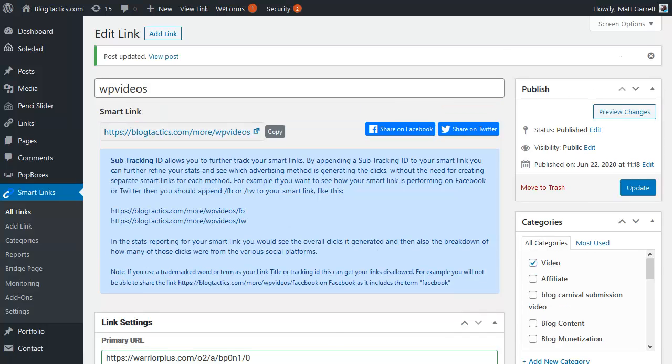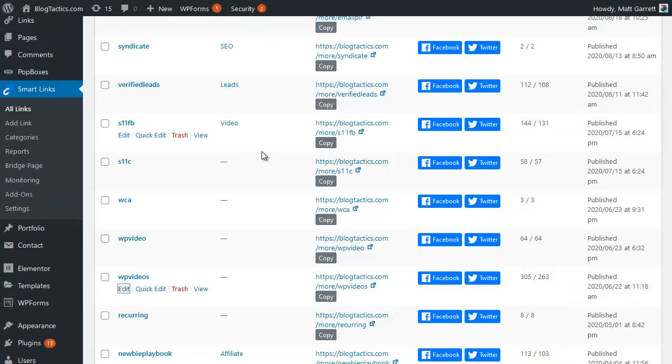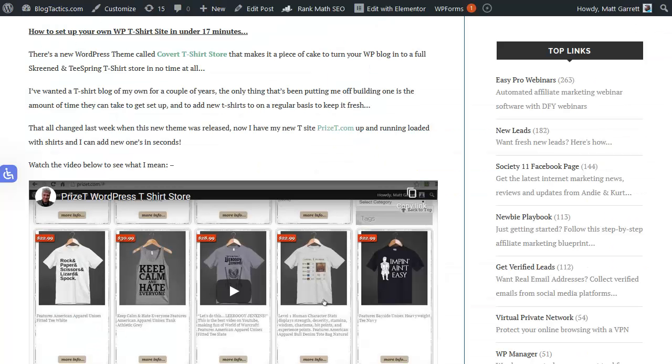Now you don't actually need to add links to a category, but there is a purpose behind it which I'm going to show you in a moment or two, and you can actually leave many of the links uncategorized specifically so that they don't appear on the widget, which is what we're going to have a look at next. So let's pop over to my live blog so you can see what I mean by this widget.